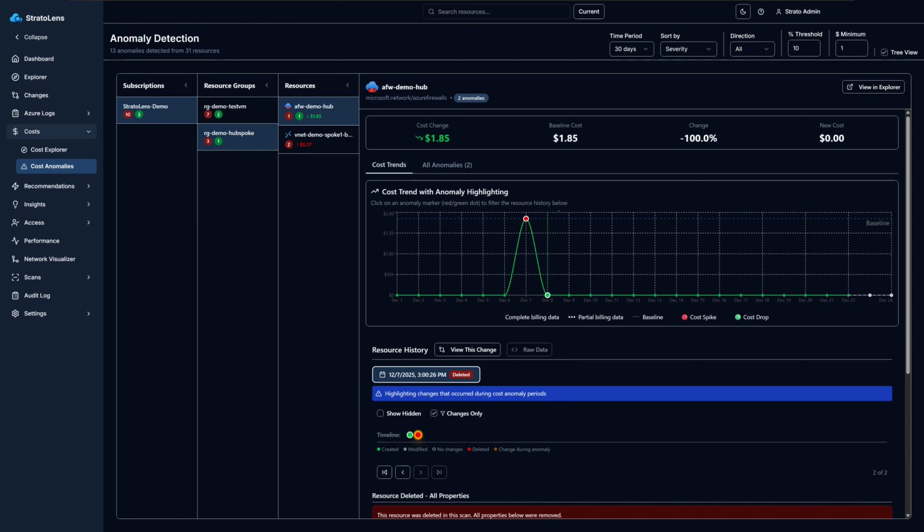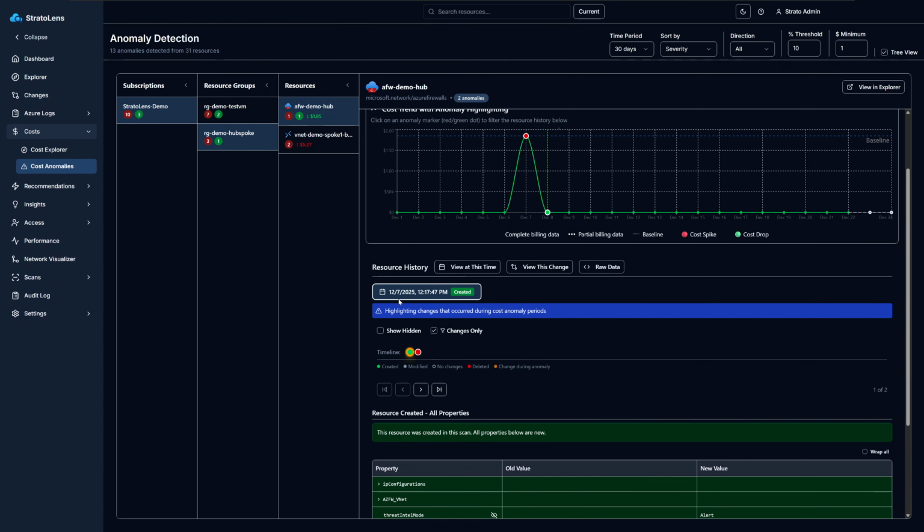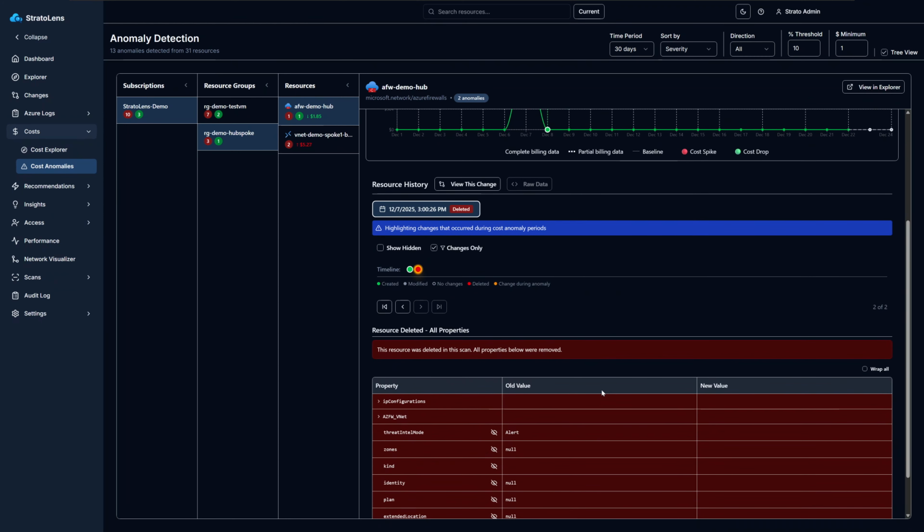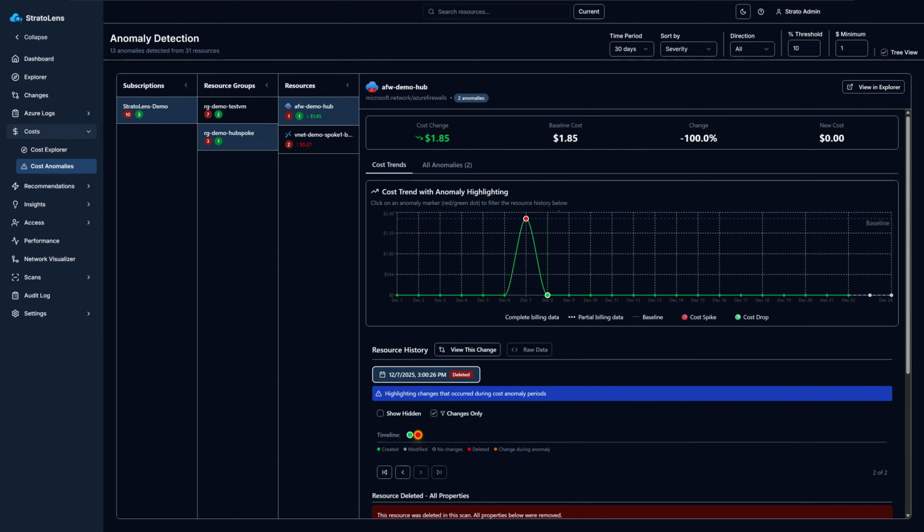Here's a resource that had a very quick up and down. Looks like it was created and then deleted a short while later. Somebody was testing Azure Firewall.